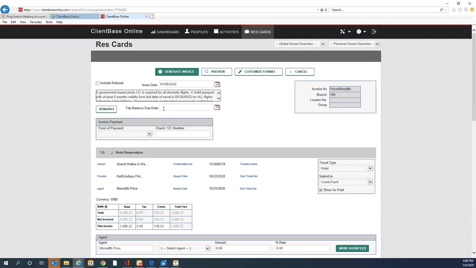Trip balance due date, I could add that in there, again, if I were sending it to my client and I cared about that. And if I actually put that information in when I built the res card, it would automatically show up. The next thing we're going to look at is form of payment.